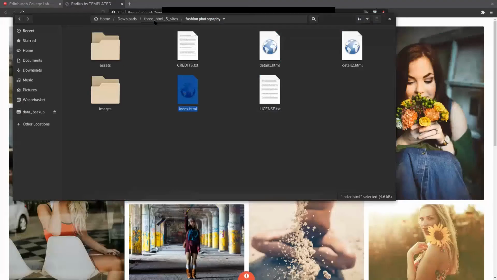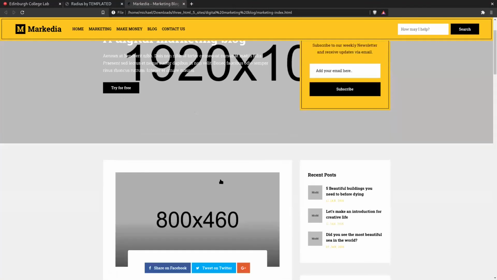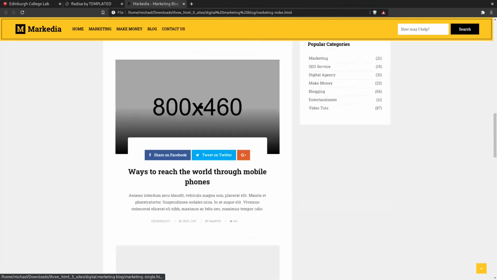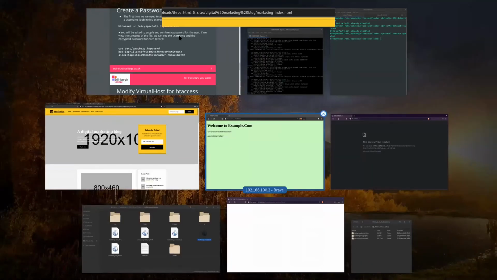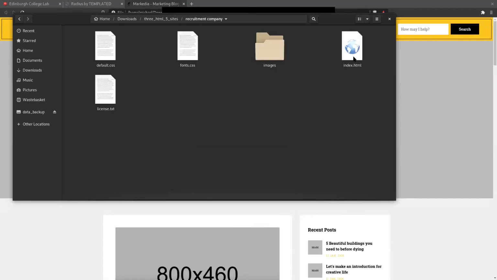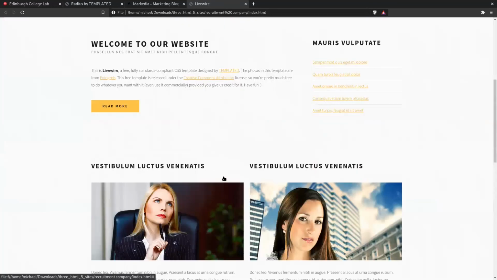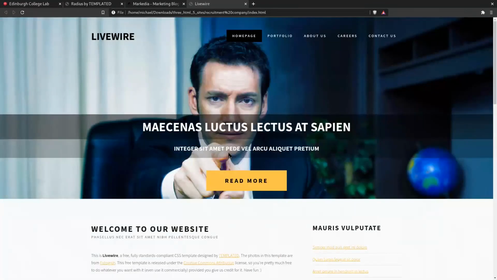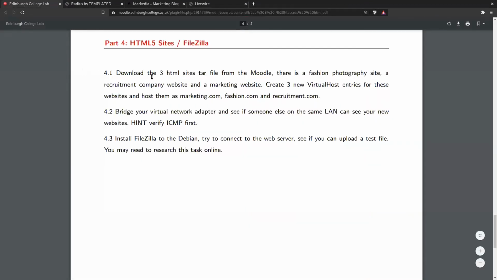There's another website called Digital Marketing, and we open the index page. So let's go marketing index, and it looks like this. Here's some marketing website, and you can imagine they'd have all their marketing lies around here, all about how great they are. And then there's a final website, the recruitment company. So we open up the recruitment, and there's some hotshot in a suit wanting to recruit you to work in their incredibly boring company.